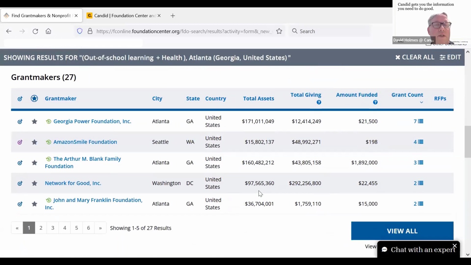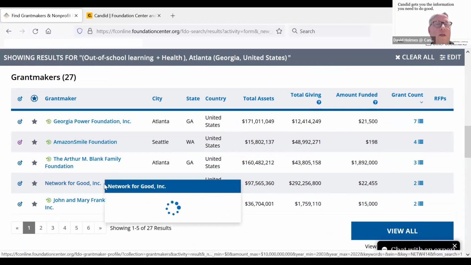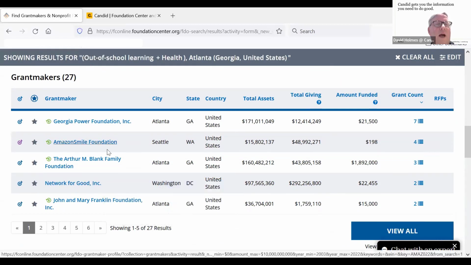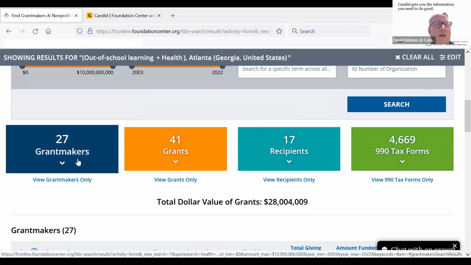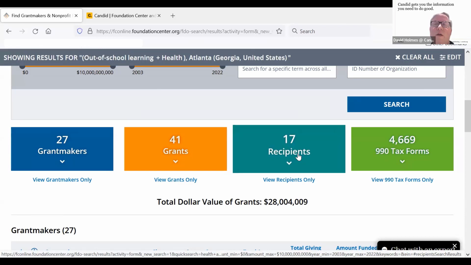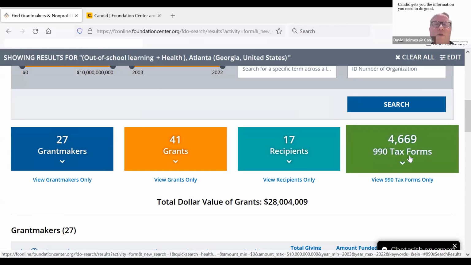So I can look here and I see some funders that are not located in Atlanta, but are located in other locations. I see also funders that have given different amounts. Some of them have given quite small amounts. Some of them have given multi-million-dollar amounts. And you can see you can get lists of grant makers, of grants, of recipients, and the tax forms as well.